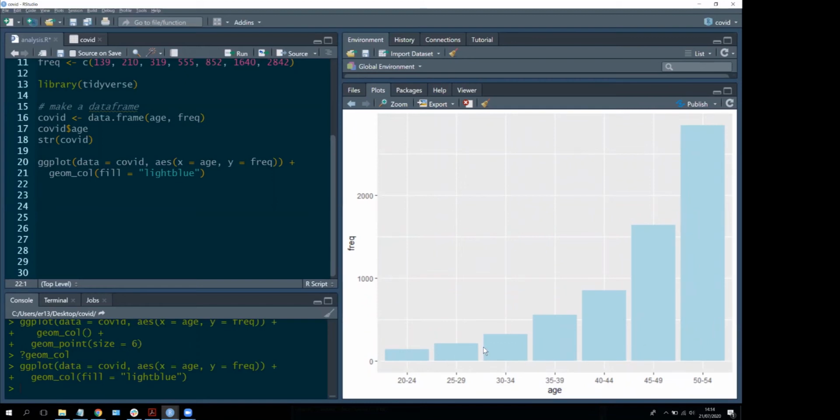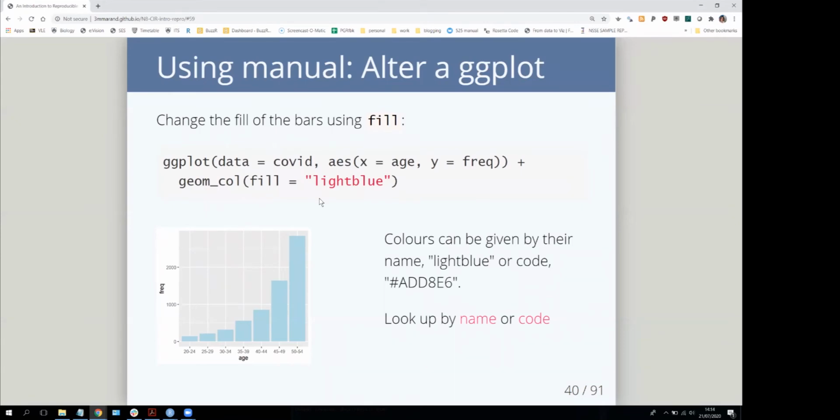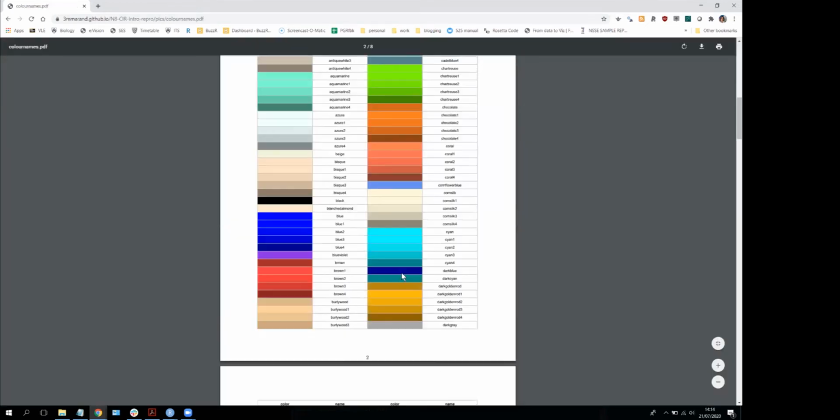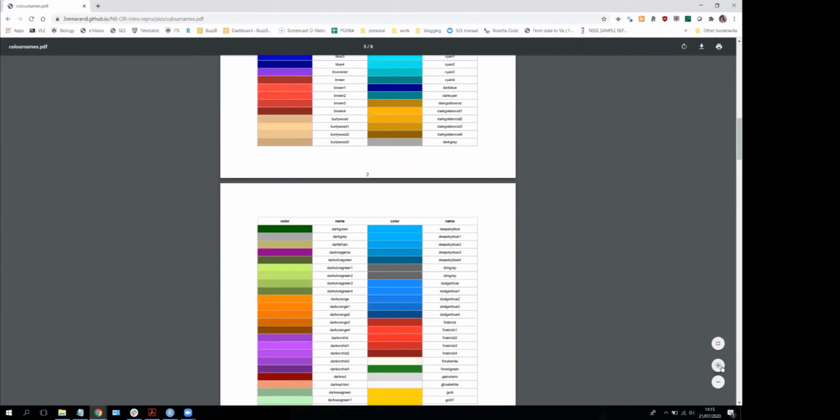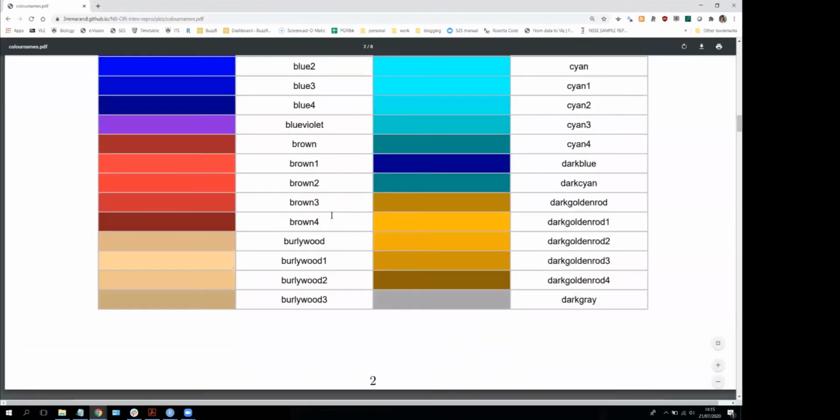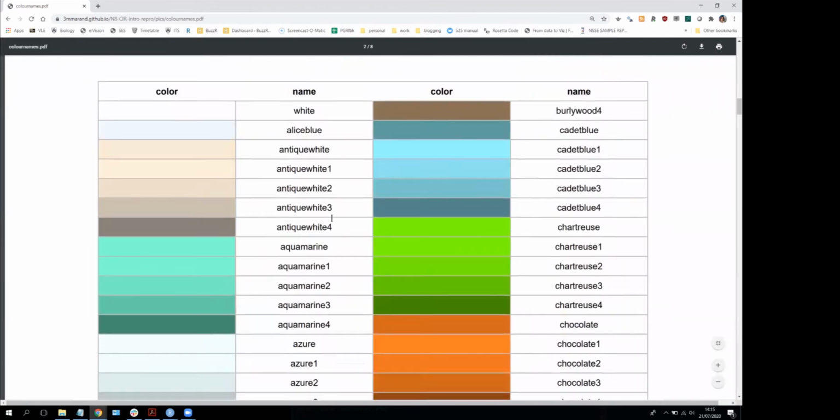So you can either fill these using colour names, or you can use the hexadecimal code. I've put the links in the slides there that allow you to look up the names or the codes in R. So colours in R, a big long page with all the colour names that you could choose.